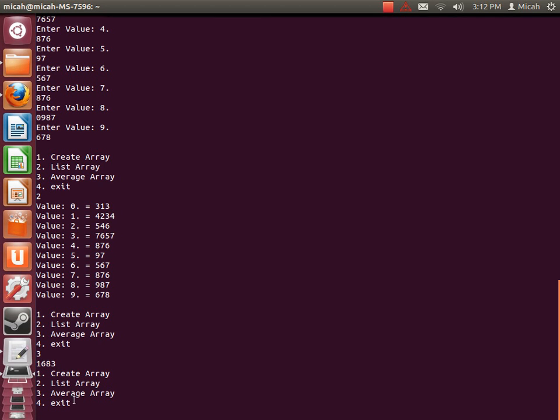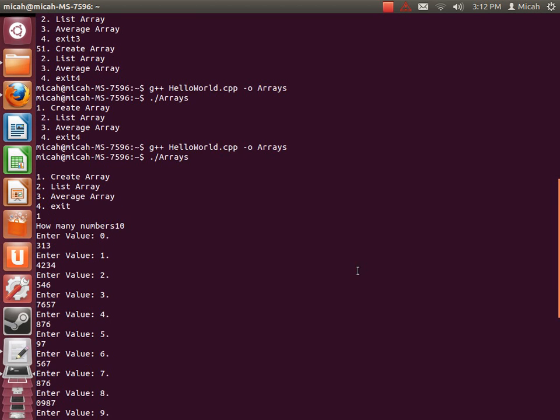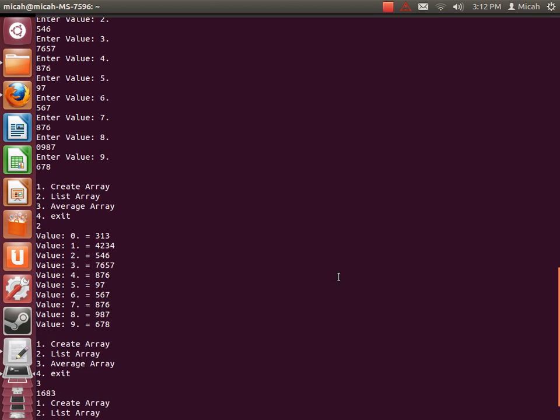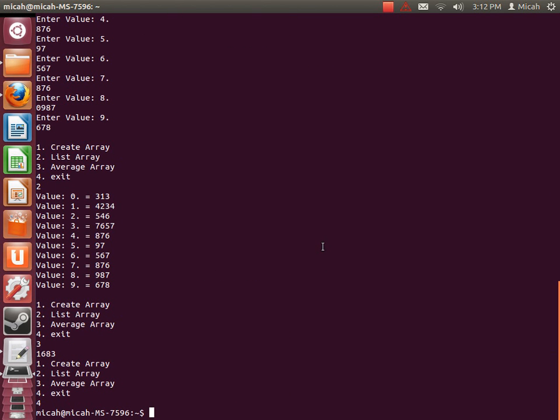And then to exit, just hit 4. It breaks out of that while loop, and you're done. And that is how you make a nice looking program. So, we might work with some other stuff, but that's it for now.